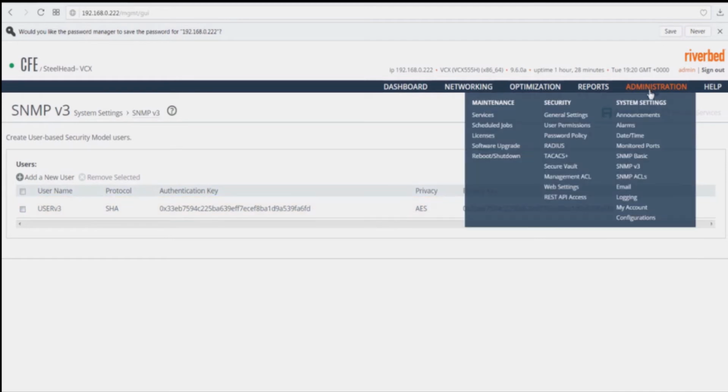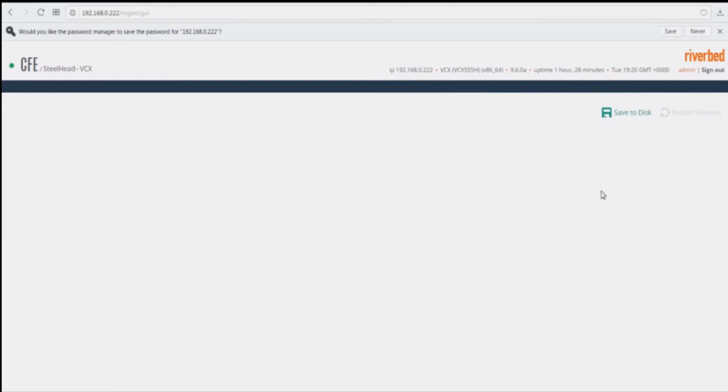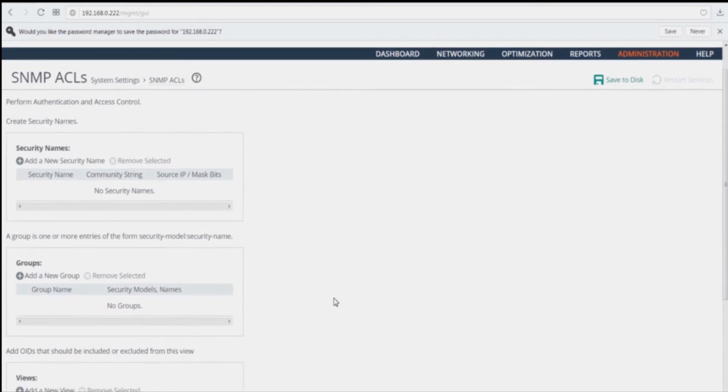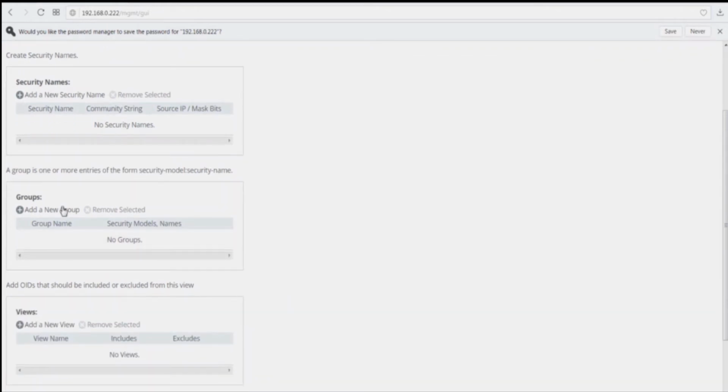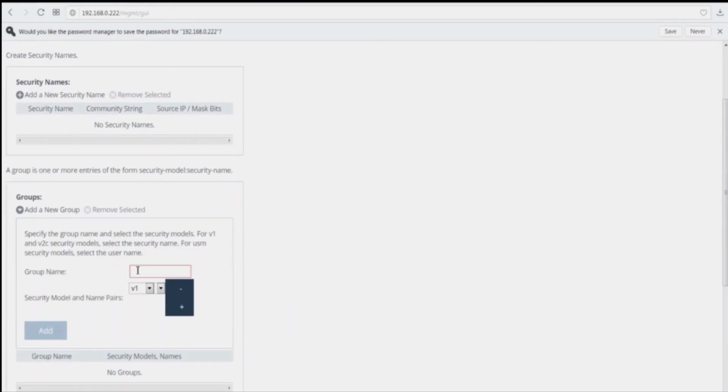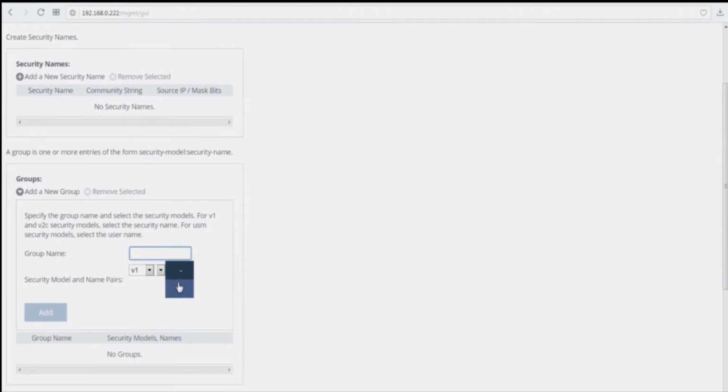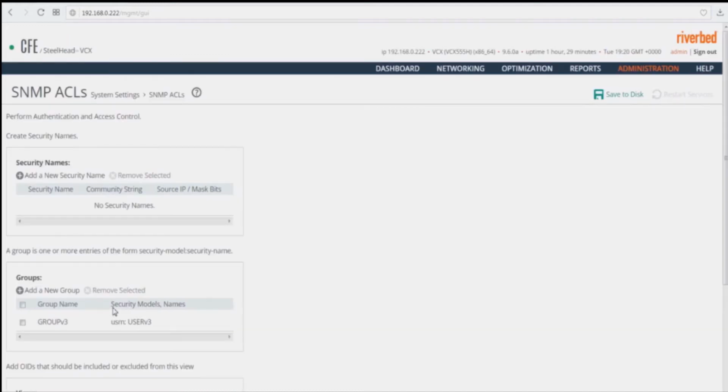Next step, click Administration, SNMP ACLs and click add a new group. Provide the group name, groupv3 here, and select USM, which is for SNMPv3, and match the user you created in the previous step. Click add to create the group.